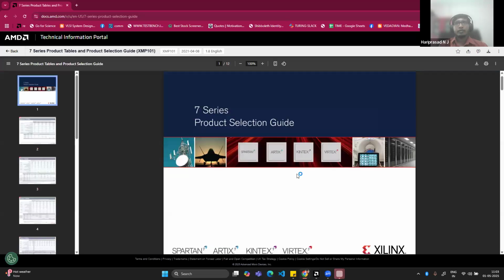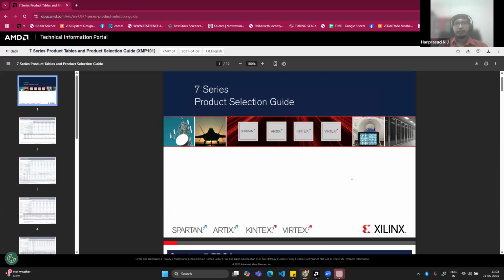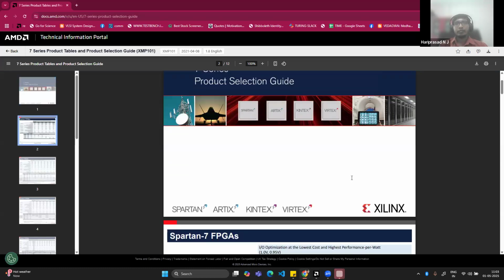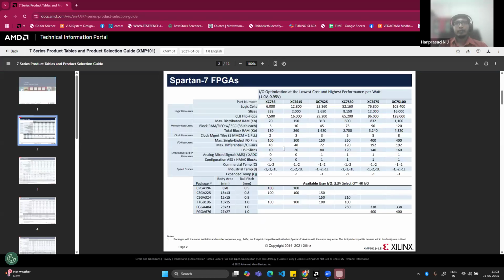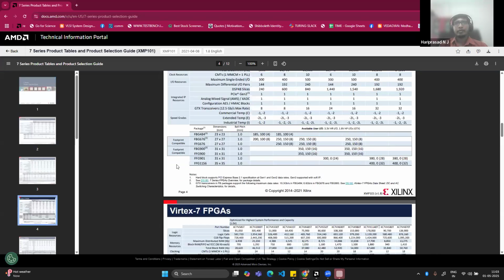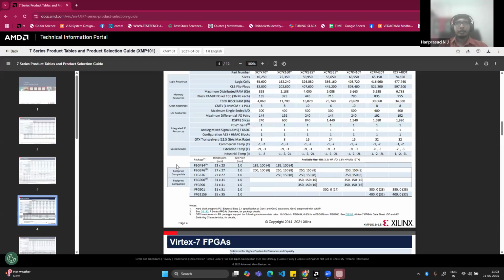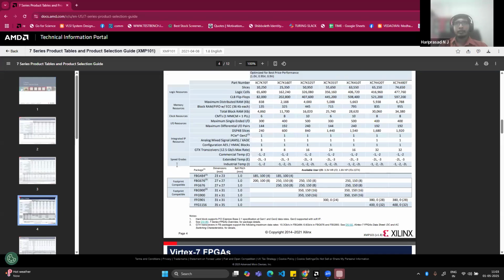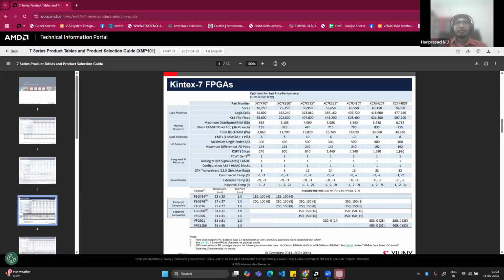So this is actually 7 series FPGA. You can see Spartan, Artix, Kintex, Virtex. In this PDF, if you look into the various part numbers, they are categorized based on the resource. For example, total block RAM available in kilobits is maybe 11,700 kilobits, maximum 34,380 kilobits, right? Whenever we talk about image processing or LLM, it is gigabits of data.